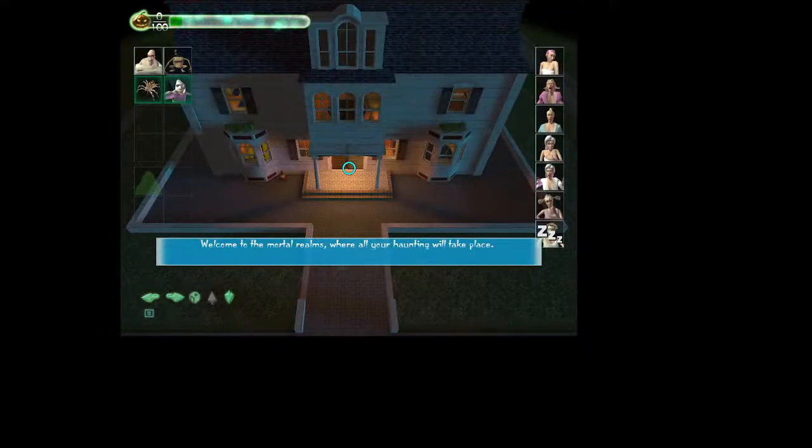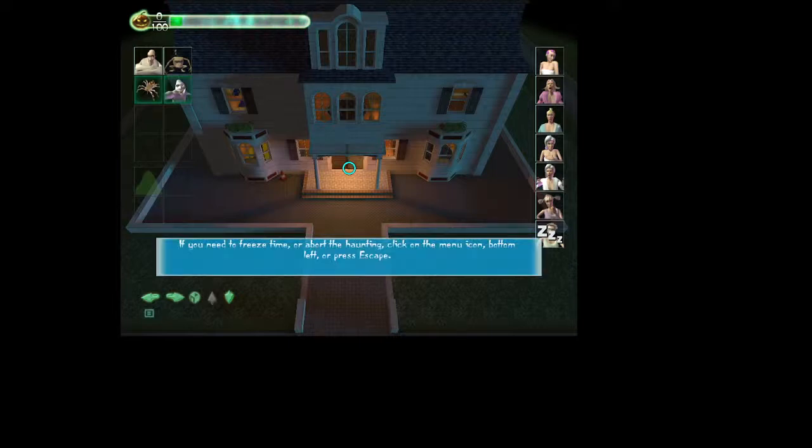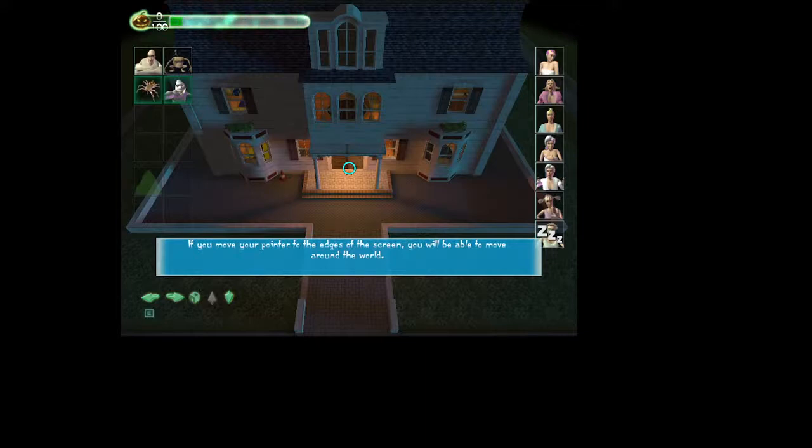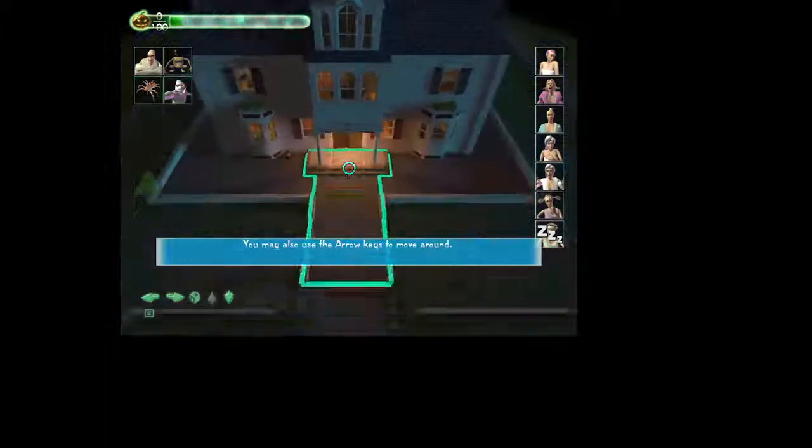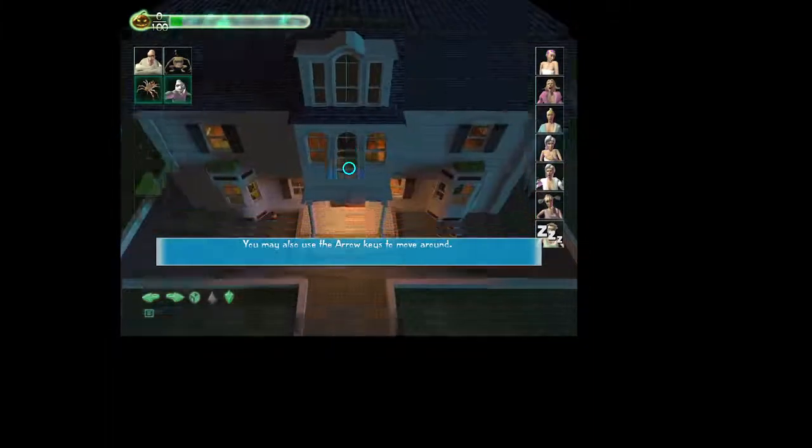Welcome to the mortal realms, where all your haunting will take place. If you need to freeze time or abort the haunting, click on the menu icon bottom left or press Escape. If you wish to turn the tutorial off but continue this haunting, click on the menu icon and select Options. If you move your pointer to the edges of the screen, you will be able to move around the world. You may also use the arrow keys to move around.